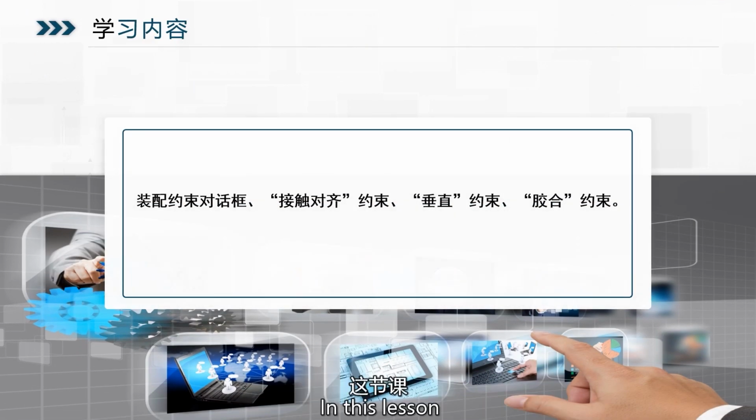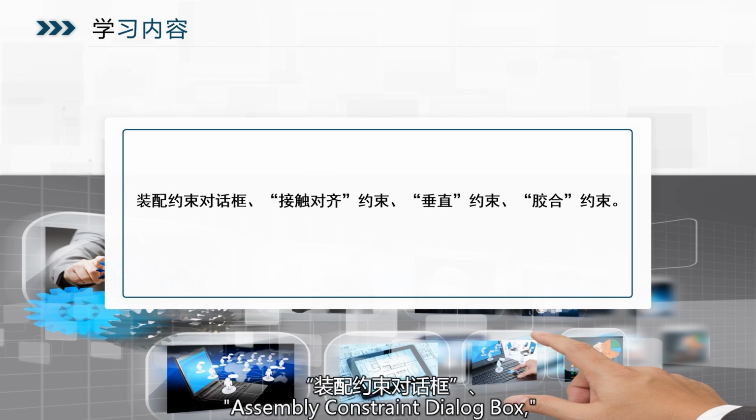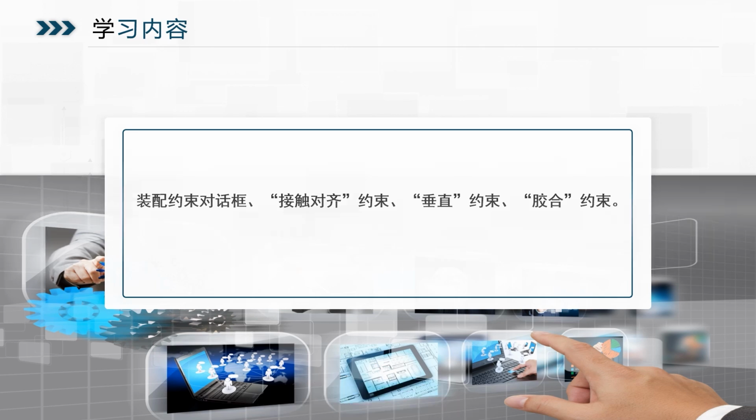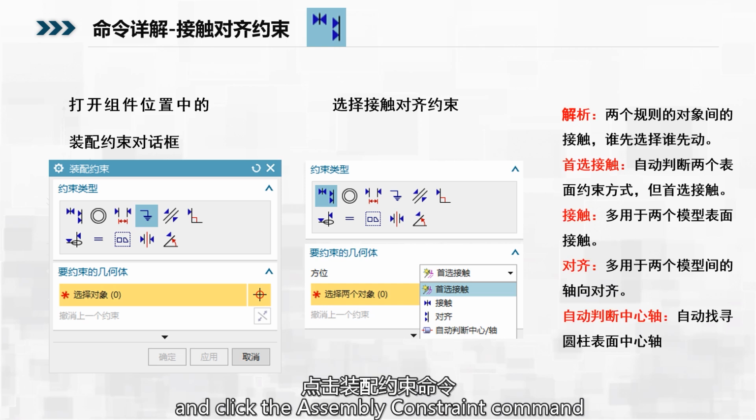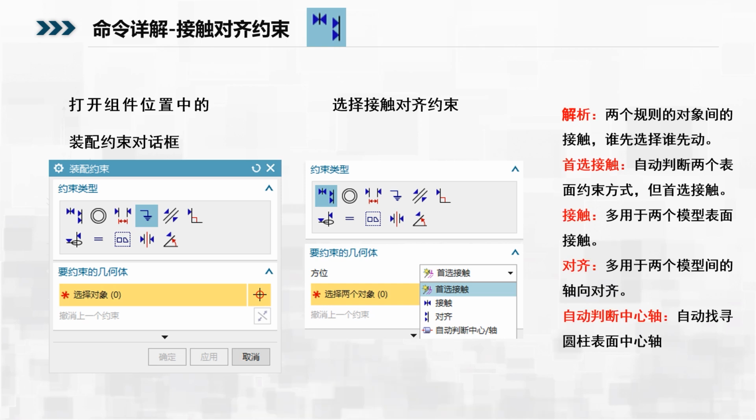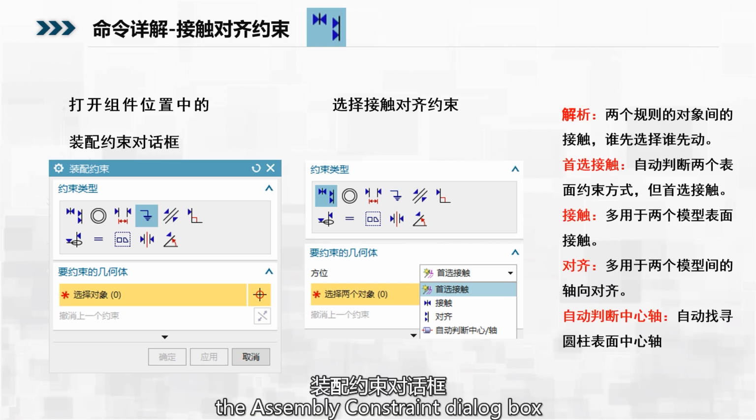In this lesson, we will first learn about the assembly constraint dialog box, contact align constraint, vertical constraint, and bound constraint. In the assembly drop-down menu, find component position and click the assembly constraint command. The system will pop up the assembly constraint dialog box.